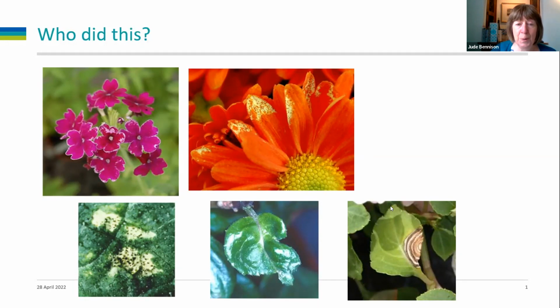A few of you might have thought these were sooty molds caused by whitefly, but when you get thrips feeding damage, you always get little black specks, which are the droppings that they leave behind when they're feeding. And for those of you who are not familiar with this, this is a symptom of tomato spotted wilt virus on impatiens that can be transmitted by Western flower thrips. So well done, everybody.